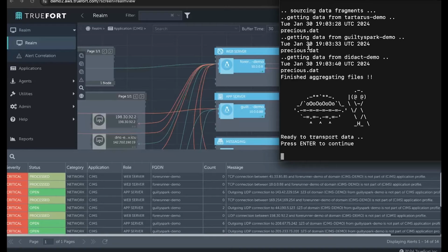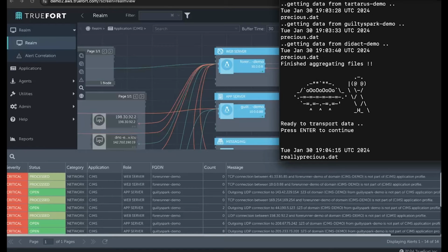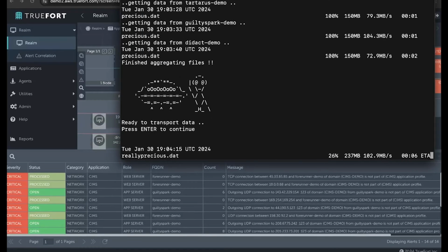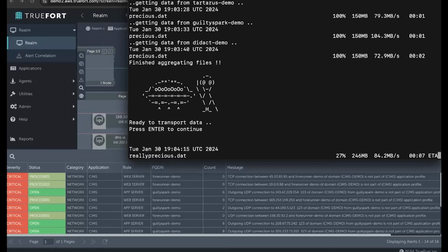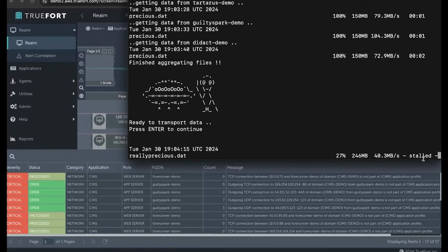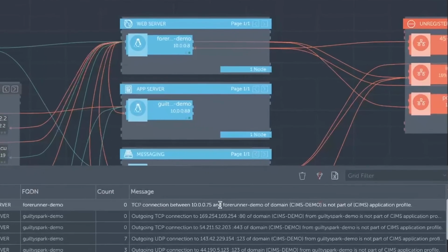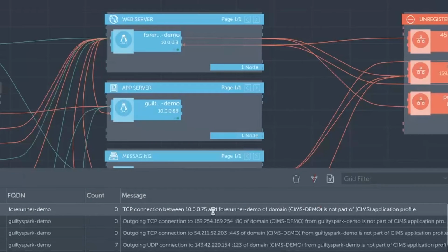Now, the last thing is the script is going to aggregate these files and then push them out to a staging server. And this is where we're going to see TrueFort stop this exfiltration attack from continuing. The connection here is stalled, as we can see on the screen. We also see an alert representing that connection to this 10.0.0.75 machine.